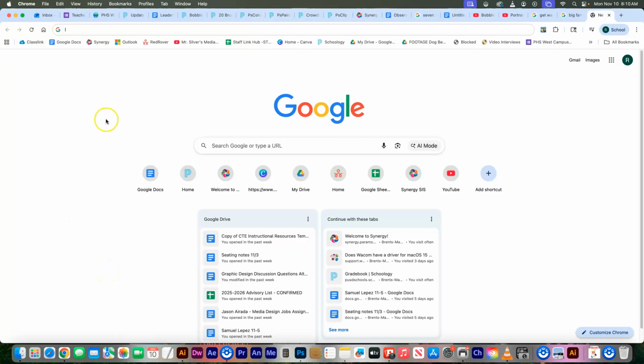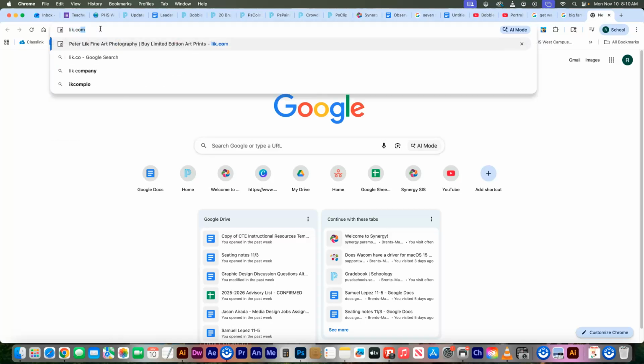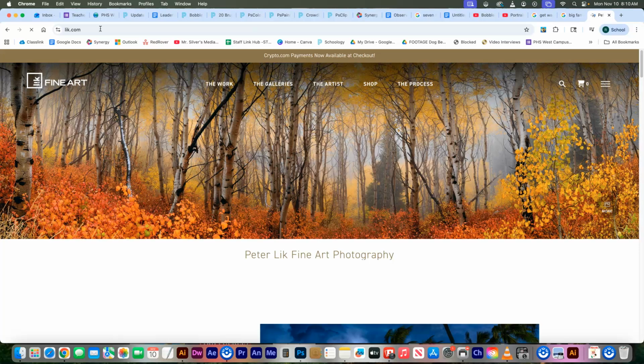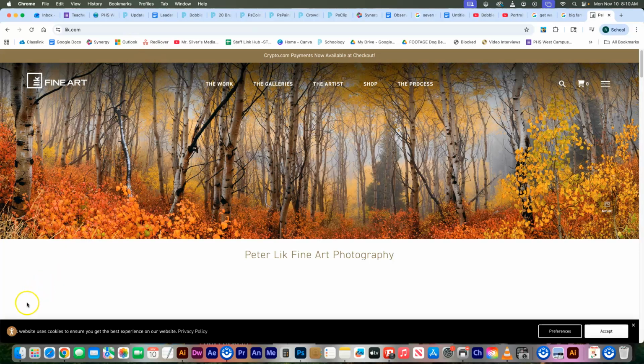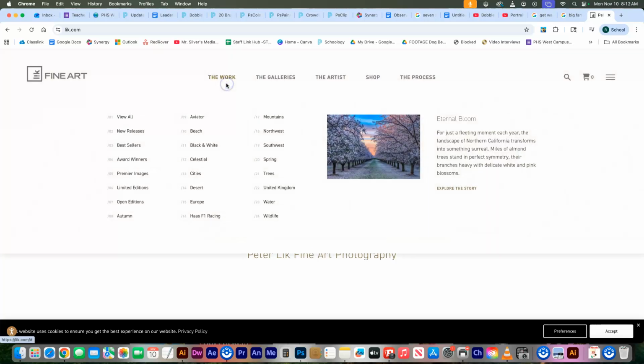So the first thing you're going to want to do is open up a new tab in your web browser, in Google Chrome, and go to lik.com, L-I-K. Oh, it's not working. lik.com. And you're going to go to that, and it will look something like this. On this website, you're going to click on work, and then view all.